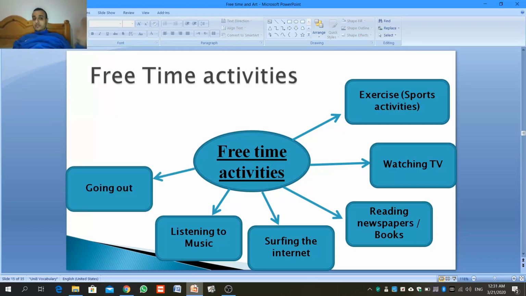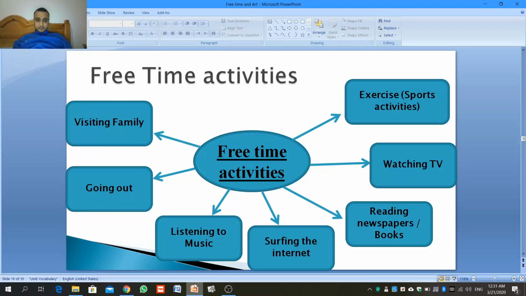We go out in our free time. We go with friends, we go to the beach, we go shopping, we go to the cinema, we go out to eat outside. We go to a restaurant or anywhere. Visiting family. In our free time, we visit family. We go to visit our parents, our uncles, our aunts.